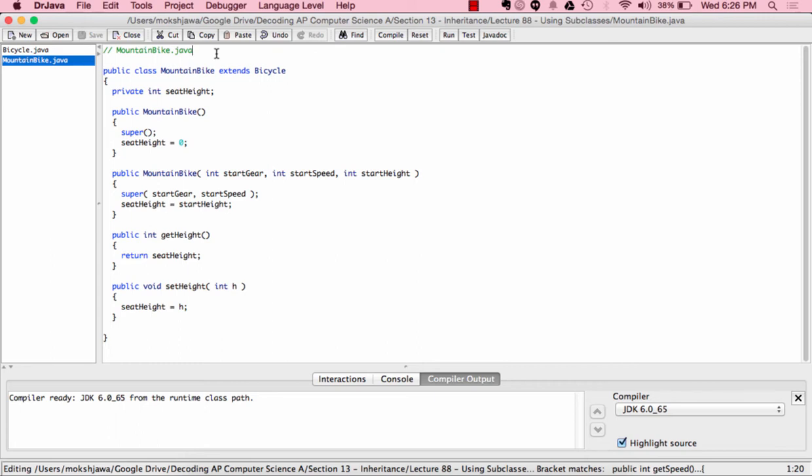The first line is the declaration, which is public class MountainBike extends Bicycle. So again, we're declaring the class, and there you see the extends keyword. The extends keyword tells the computer that we are inheriting the bicycle class. This tells the computer that MountainBike is the subclass and Bicycle is the superclass. With just those two words, extends Bicycle, the methods and the variables of the bicycle class are automatically inherited into this MountainBike class. Now let's take a look at what's inside of this MountainBike class.